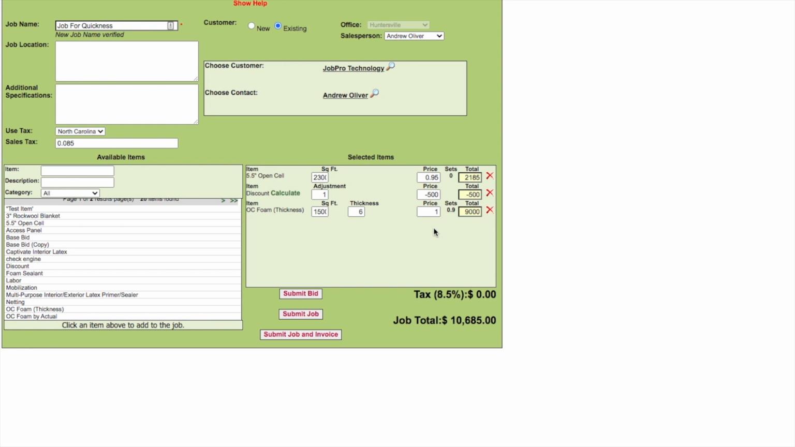Once all your information is plugged in, on the bottom right, we have three options. We can submit a bid. That will just create the bid. We can submit a job. That will create the bid and the job. Or we can submit a job and invoice. That will create all three: an invoice, a job, and a bid.